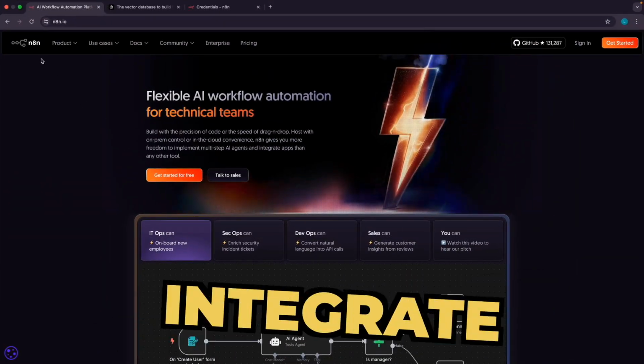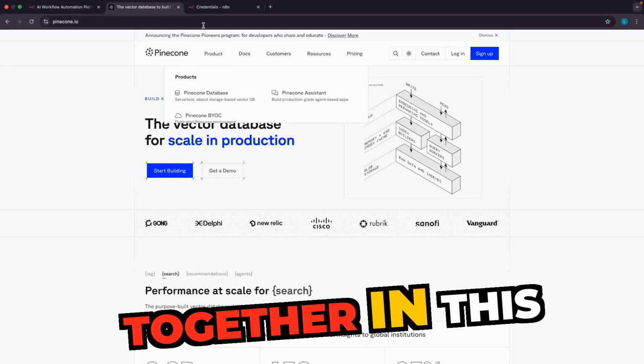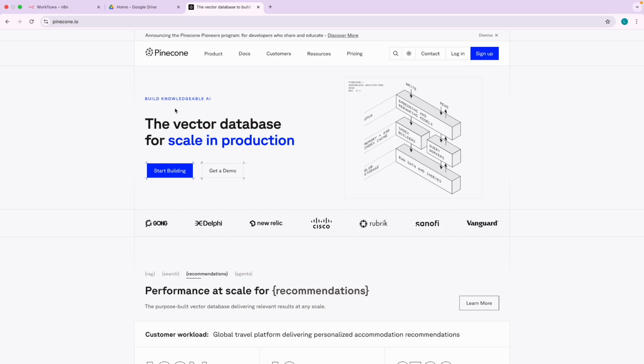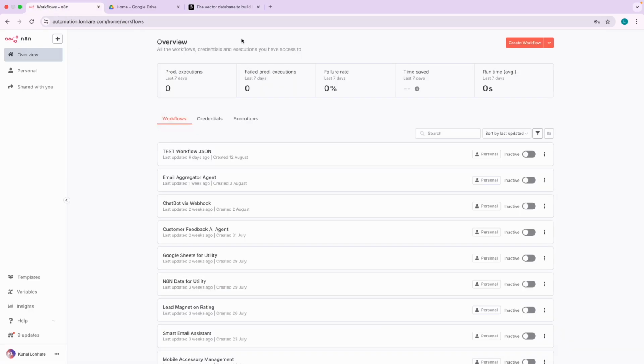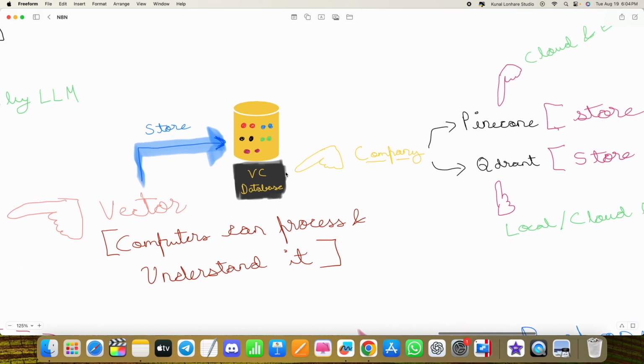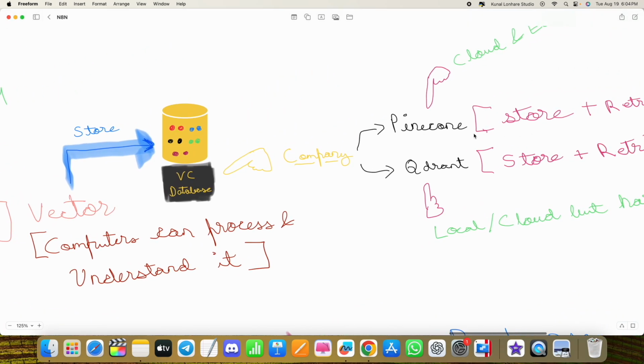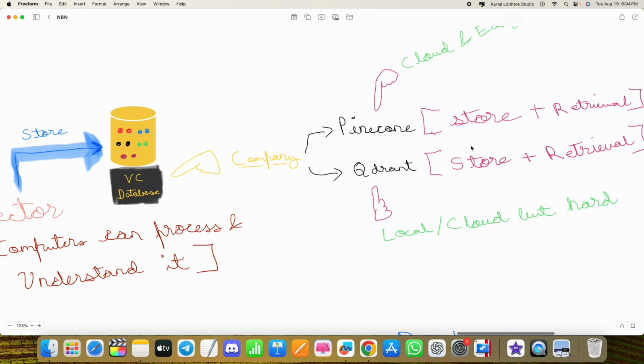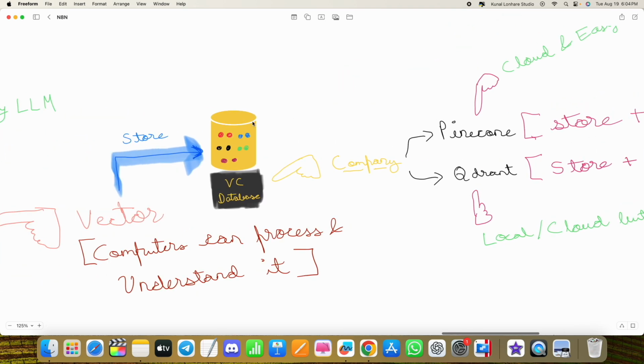We are going to integrate N8N and Pinecone together in this video. Hey guys, so let's see how you can integrate N8N with your Pinecone. So you all know that Pinecone basically is a company that helps you to store and retrieve the vector database.